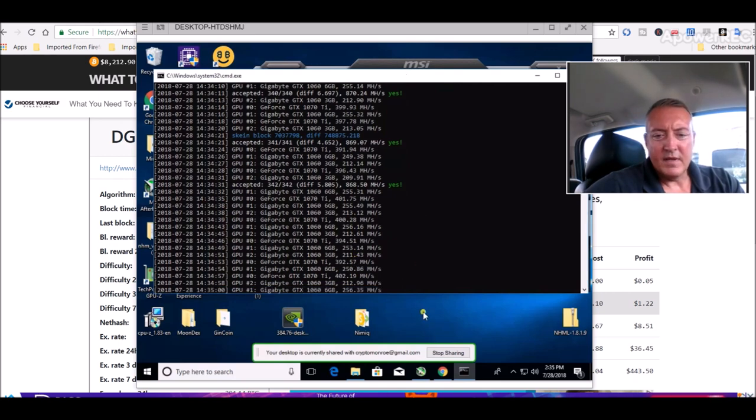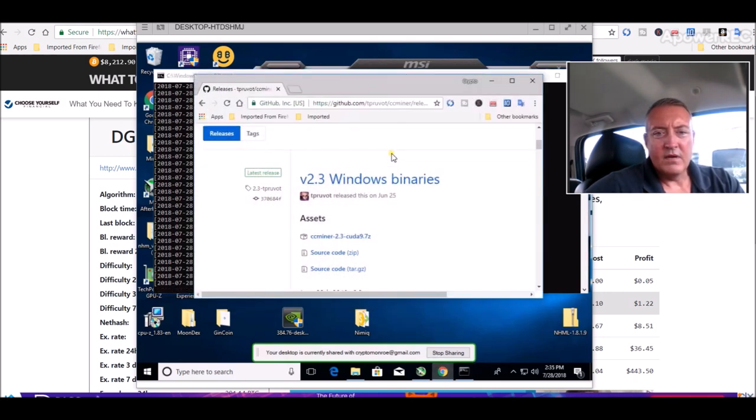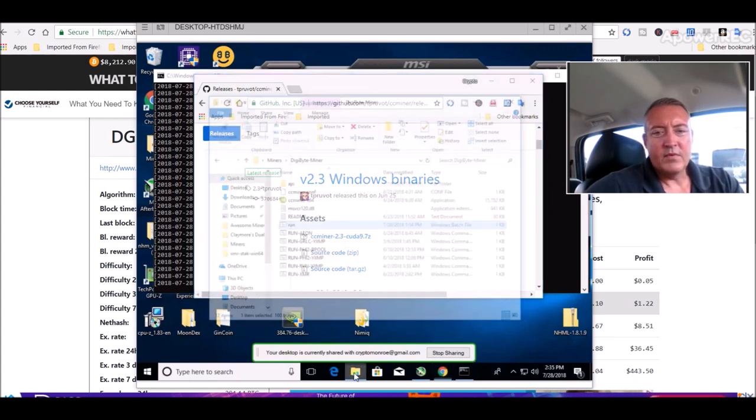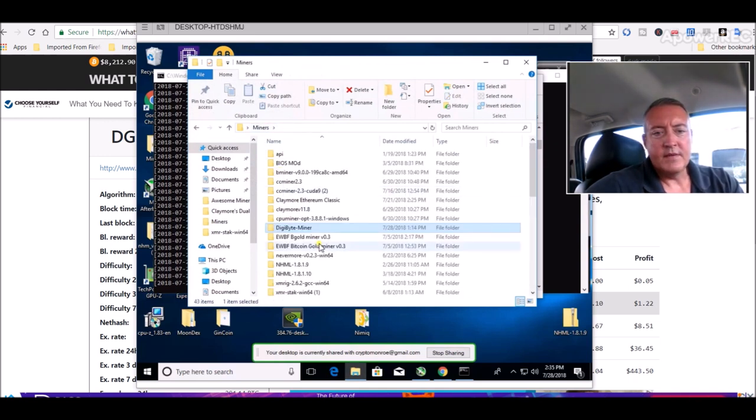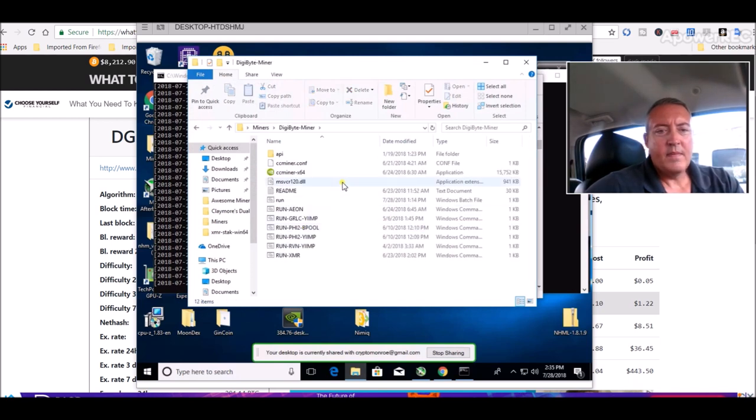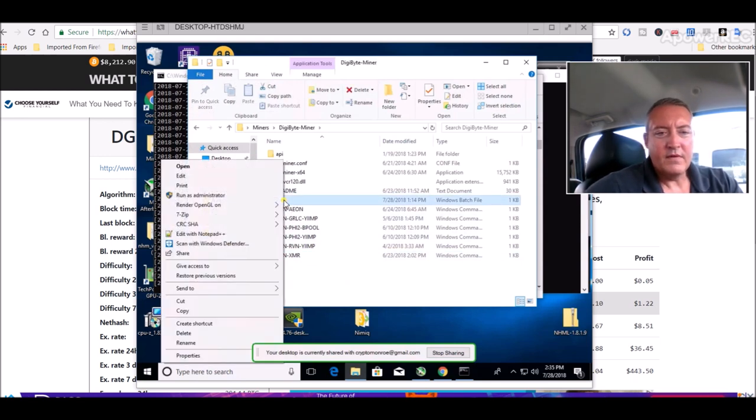Haven't had any problems with it. You can go over to the GitHub. I'll probably put a link to this down below. You download the CC miner right here. You'll need 7-zip to open it. I'll pull up my miners folder. When you unzip it, let me click on miners. I unzip mine and I call the folder DigiByte-miner. And all you would do at this point is create a run.bat file, which I will show you real quick.